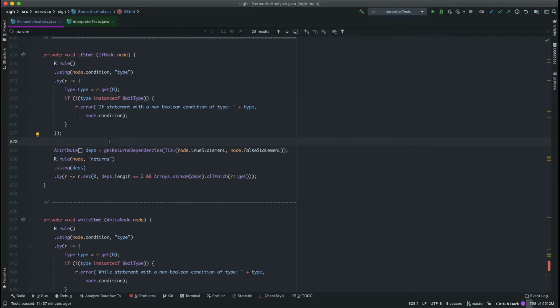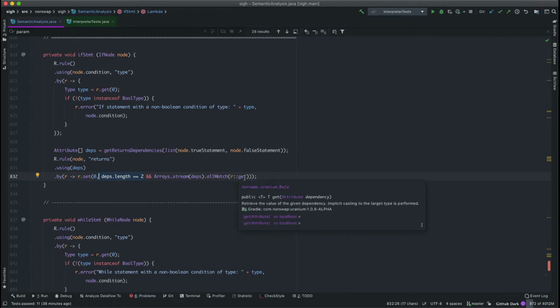We also want to check whether it returns unconditionally. So remember, we saw this function get returns dependencies, and it gets you all the children of the node that are able to return. So in this case, it's a true statement and a false statement. And we are going to say that the if statement returns unconditionally if there are two such dependencies that can return, and if they all actually return, so their returns attribute is true.